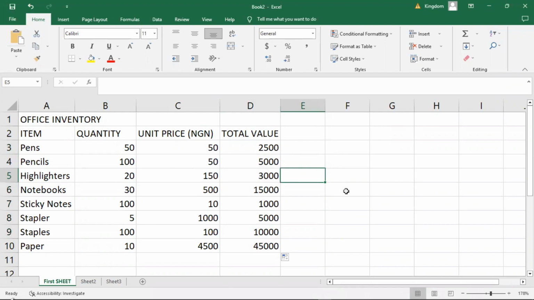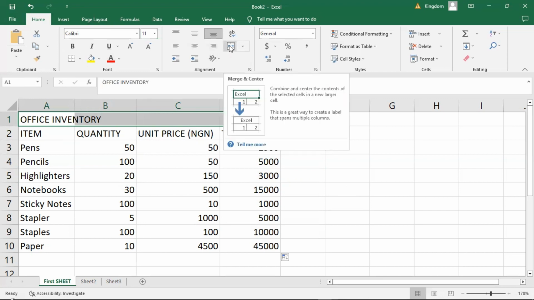Now, the calculation is done, but let's do a little formatting to what you have on this page. For instance, this office inventory, I want it centralized on this file. Now, all I'll have to do is highlight the entire area. If you come to this menu here from Home, there's what we call merge and center. Merge and center centralizes a particular text in a given range.